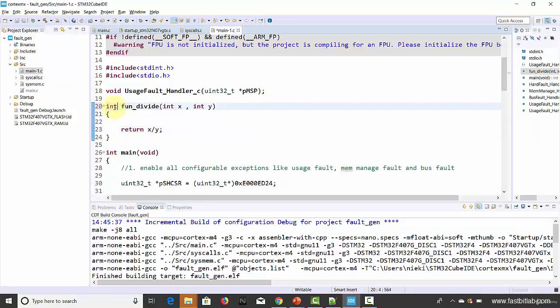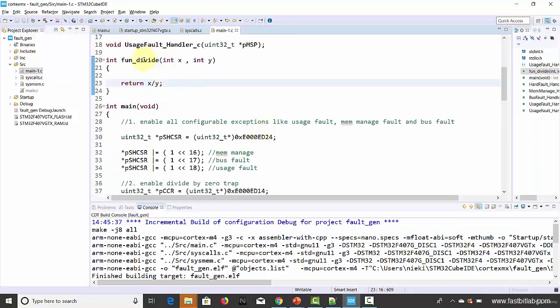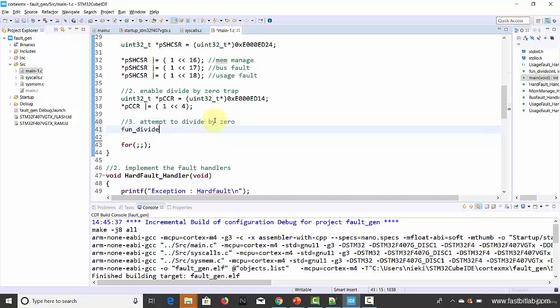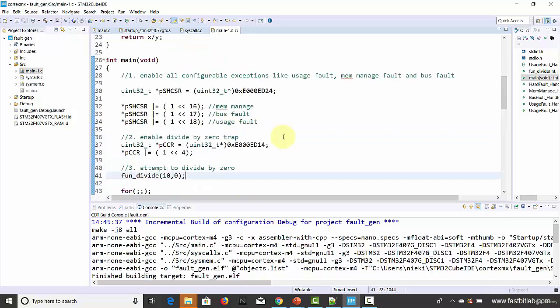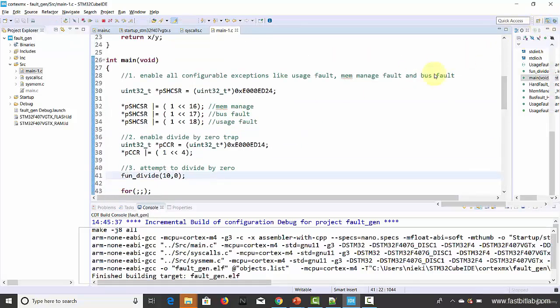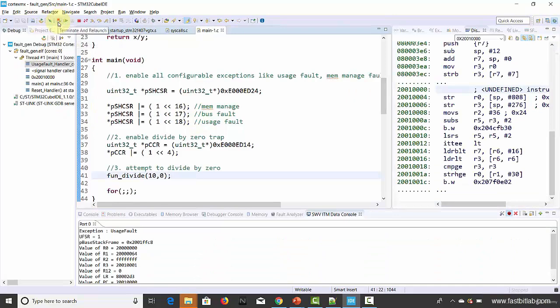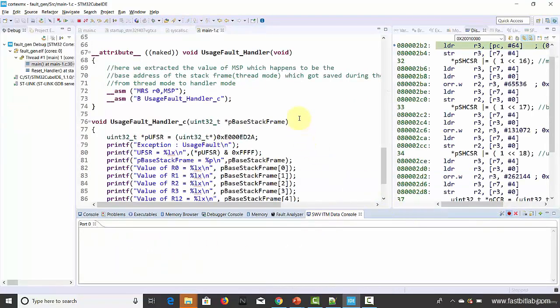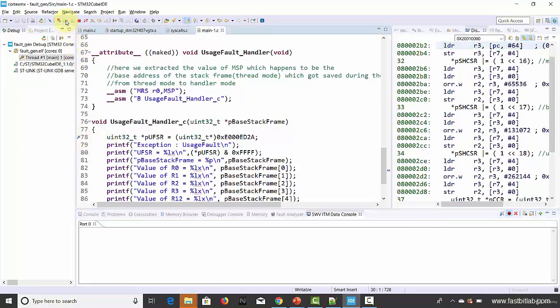So let me give this return type as int here. Let's call this function from here, attempting to divide by 0. So I'm going to do 10 divided by 0. Let's see what happens, and let's go to the debug mode, and let's terminate and relaunch. Let's start this, and let's keep a breakpoint here, and let's run.